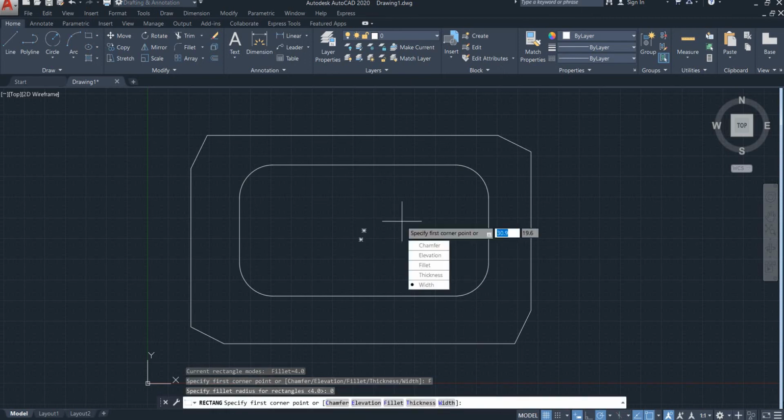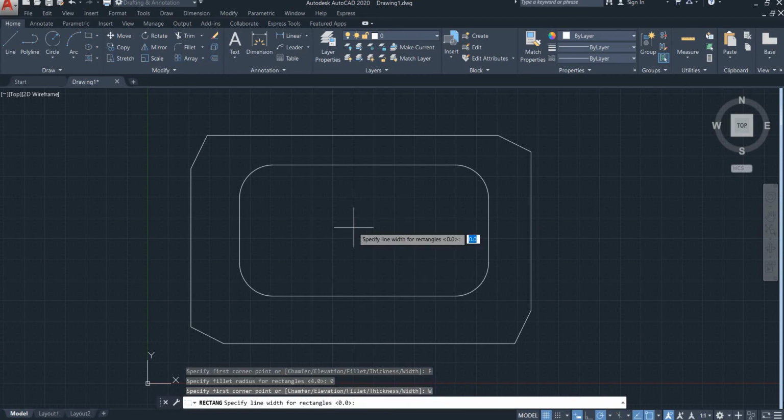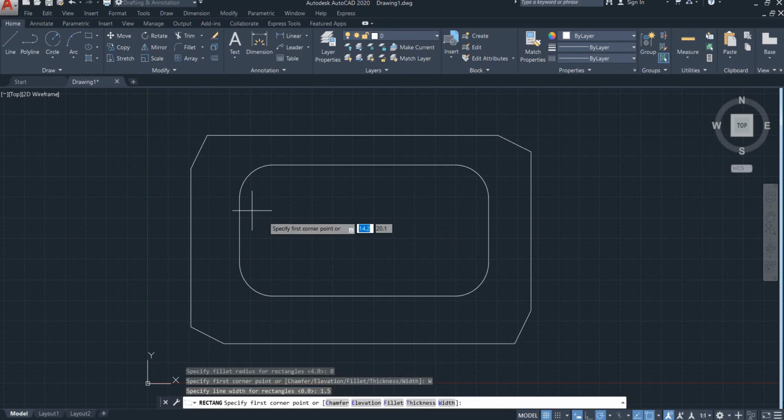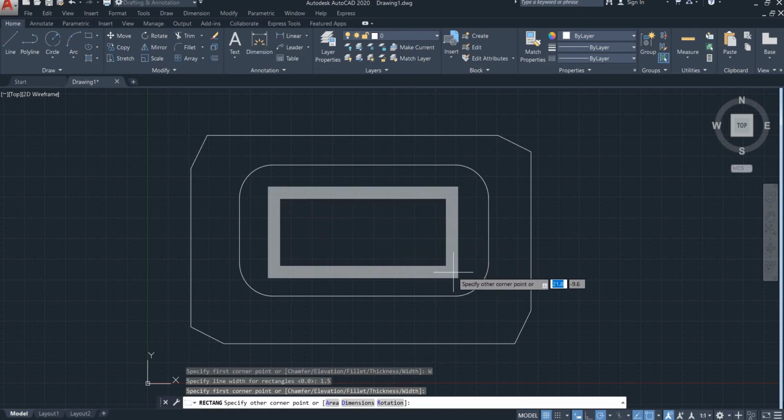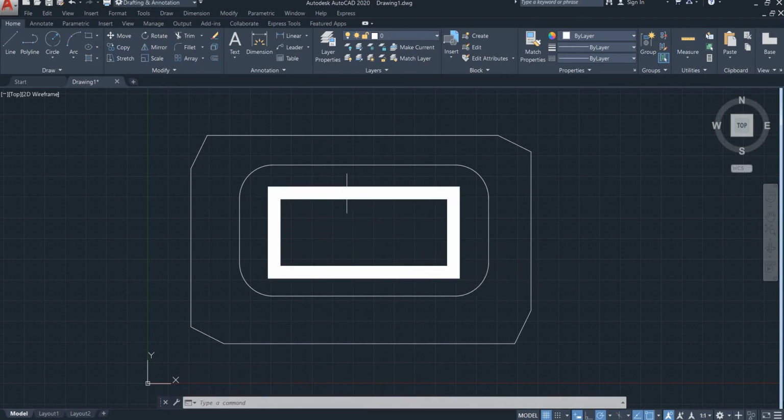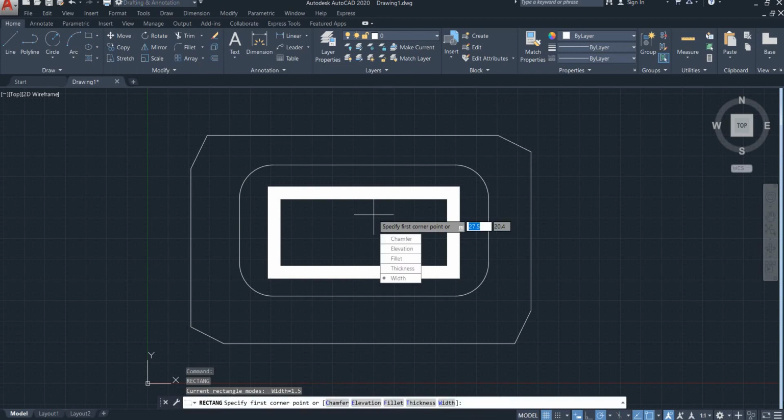Let's explore this width option now. AutoCAD is asking you to specify the line width for the rectangle. I'm going to use 1.5. Press enter. Now specify the first corner point and specify the second corner point, and you'll see that the rectangle that you got has a line width of 1.5. Let's invoke the rectangle command again and specify the width as 0.